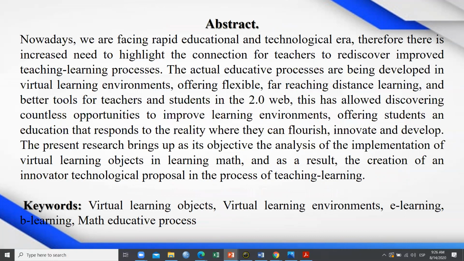Abstract. Nowadays, we are facing a rapid educational and technological era. Therefore, there is an increased need to highlight the connection for teachers to rediscover and improve teaching-learning processes. Educative processes are being developed in virtual learning environments, offering flexibility for reaching distance learning and better tools for teachers and students in the 2.0 web. This has allowed discovering countless opportunities to improve learning environments, offering students an education that responds to the reality where they can flourish, innovate, and develop.